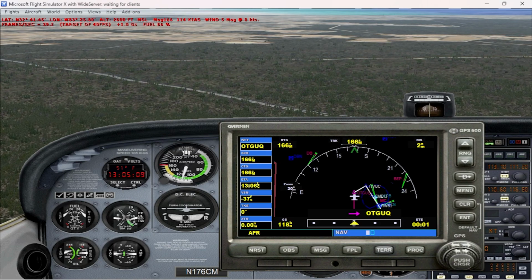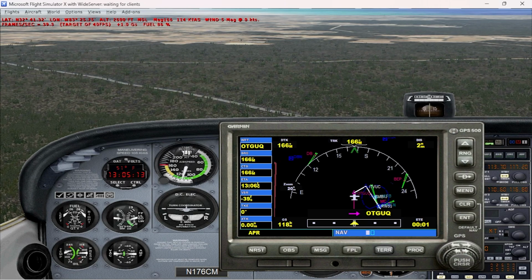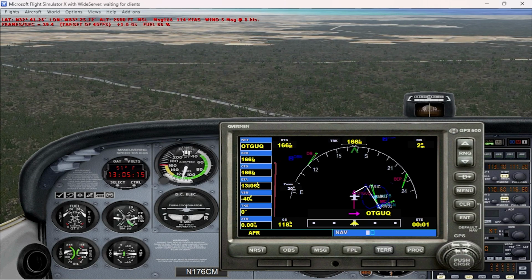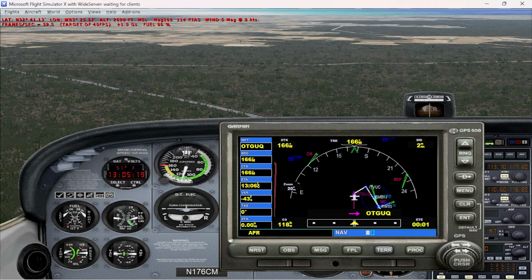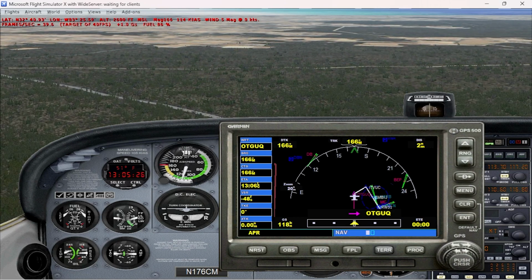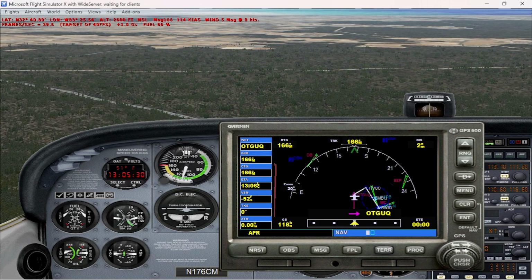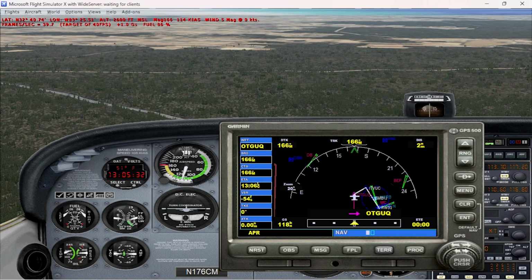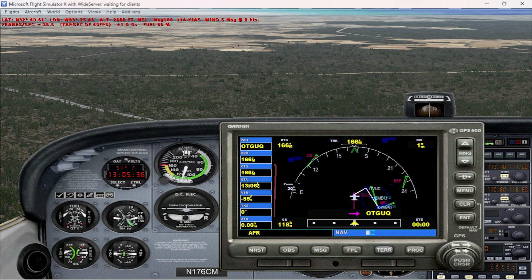Okay, we're 2 nautical miles from the Oscar Tango Golf Uniform Quebec waypoint. We're going to continue to fly this on autopilot, so we'll let the GPS and the autopilot make the turns for us. Once we get lined up on the runway, we'll go ahead and take off the autopilot and we will descend down to 2000 and then we will hand fly it down to the runway.